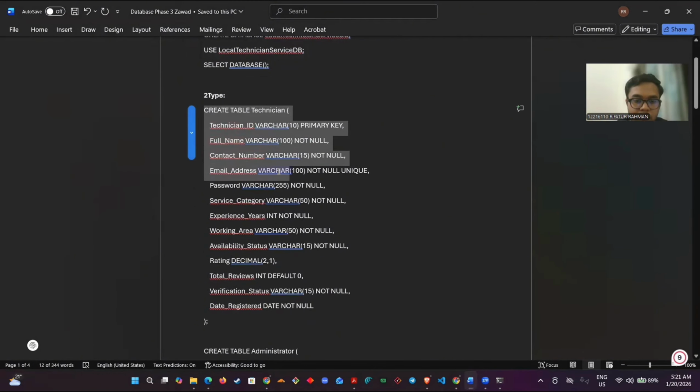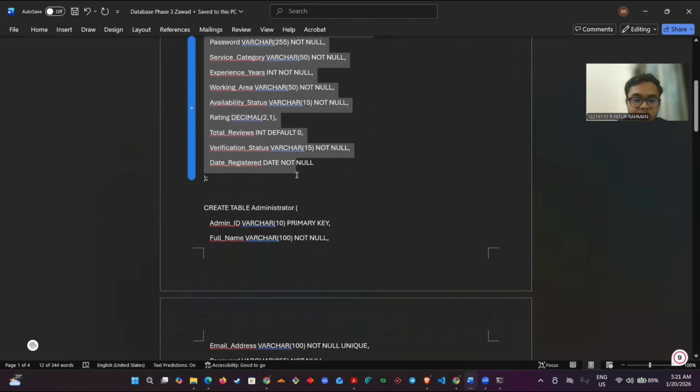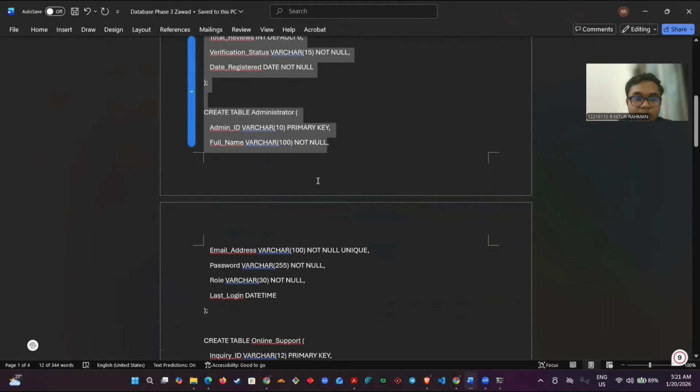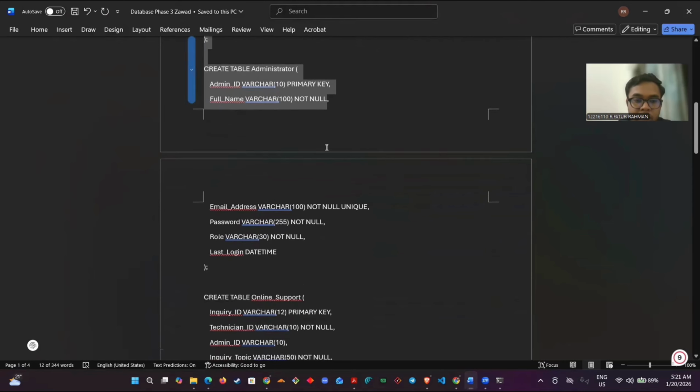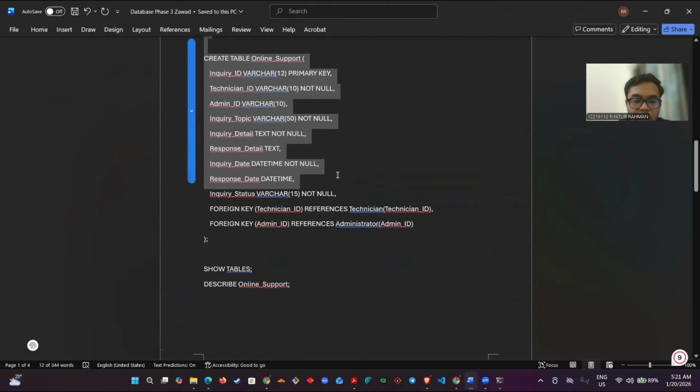Next, I will define the table structures. First, I must quickly create the technician table. This is required because my online support table depends on it. Then I create my main table, administrator, which holds secure login credentials. Finally, I create the online support table. This is the bridge of our system. It uses foreign keys to link a specific technician ID and an admin ID to a single inquiry. This allows us to track exactly which admin is helping which technician.